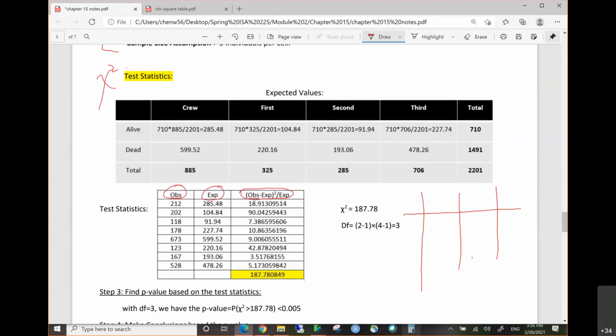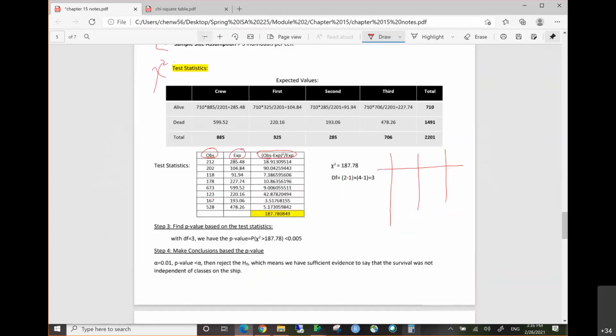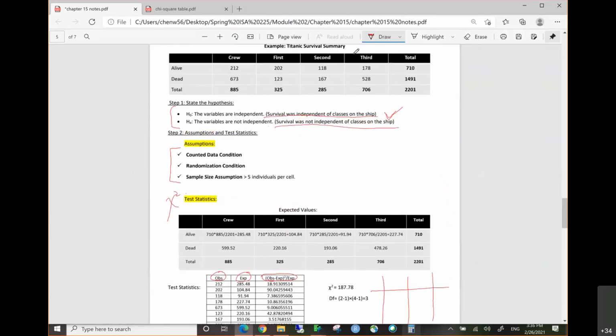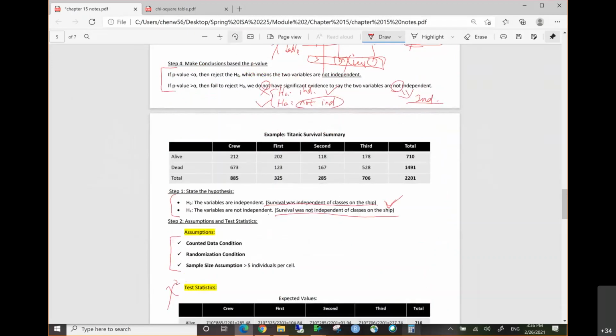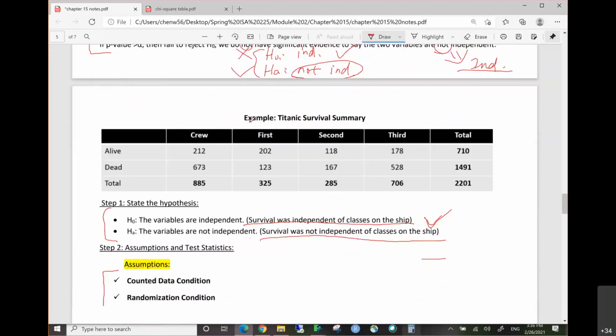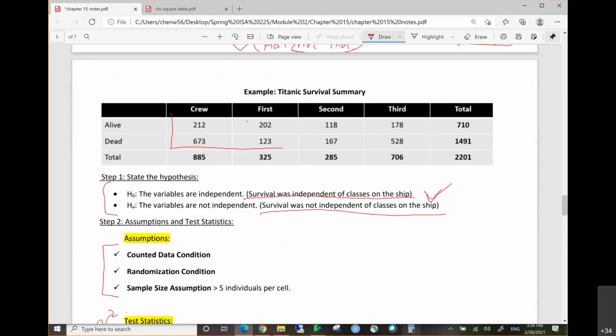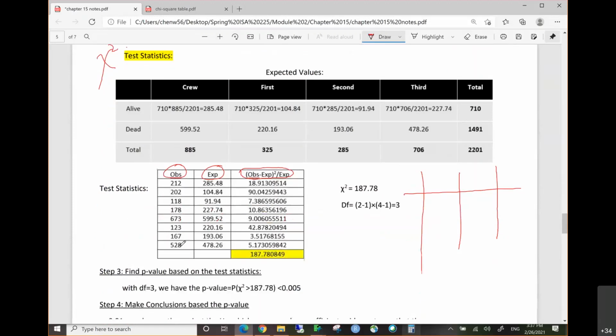All right, and then based on the given table, we can list all of these observed counts. How many of them? We just focus on our main table, which is 8 of them in total: 212, 202, until 528. So we just list them out.